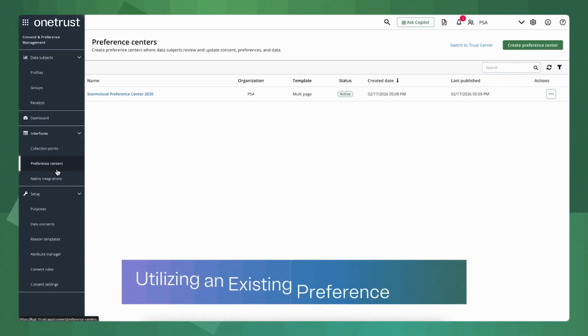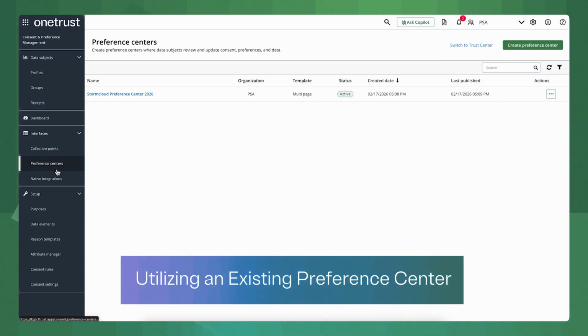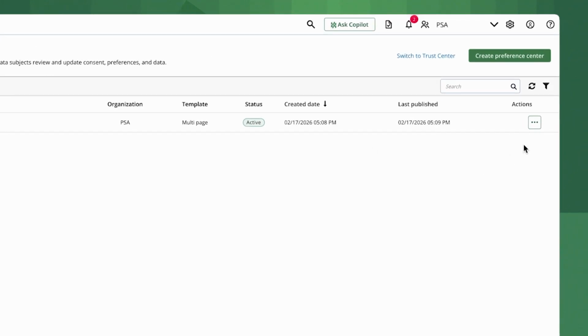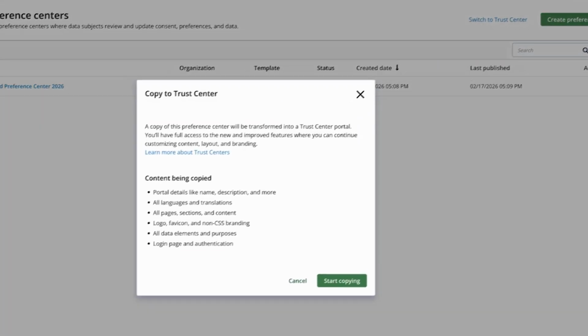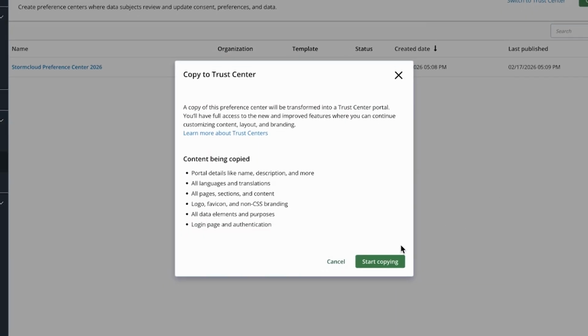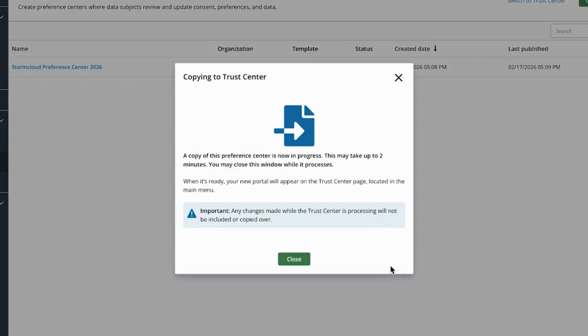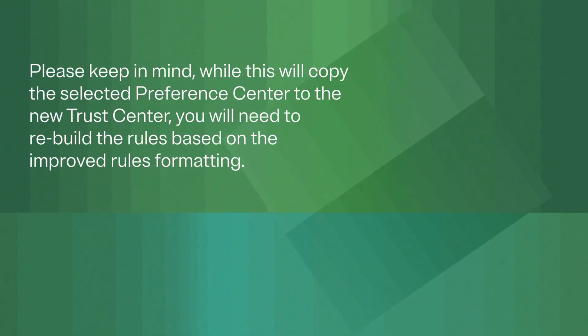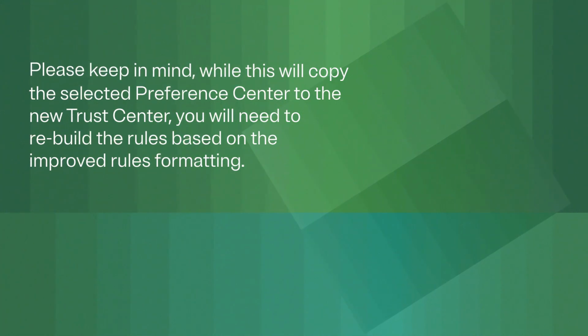Before getting into the details of using the new rules, let's discuss how to copy over a former preference center to the new Trust Center so you can take full advantage of the redesigned rules. We'll hop into a UCPM preference center for an example. Click the ellipsis under the Actions column, select Copy to Trust Center, and then click the Start Copying button within the modal that appears. You'll get notified once the process begins and can check the Trust Center to verify completion once it's finished. Please keep in mind, while this will copy the selected preference center to the new Trust Center, you will need to rebuild the rules based on the improved rules formatting, which we'll go over in just a second in the next chapter.